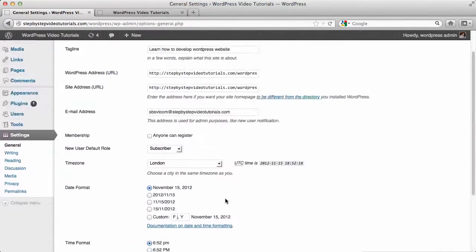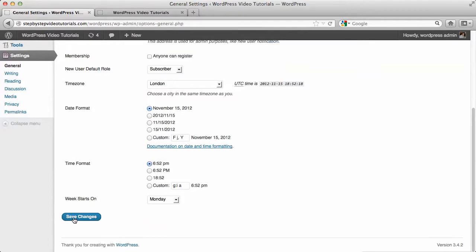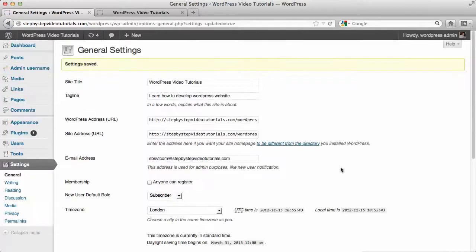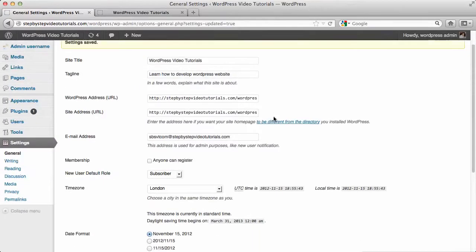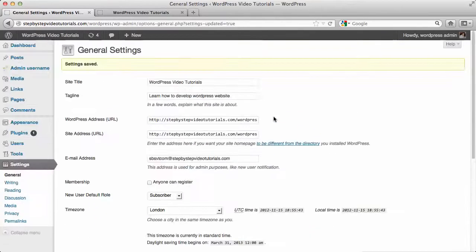And once we finish, always remember to click on the Save Changes button. Otherwise, it's not going to take effect. So let's save that. And as we can see, my UTC time hasn't changed. I'm still on UTC 0, because that means it was selected correctly initially.